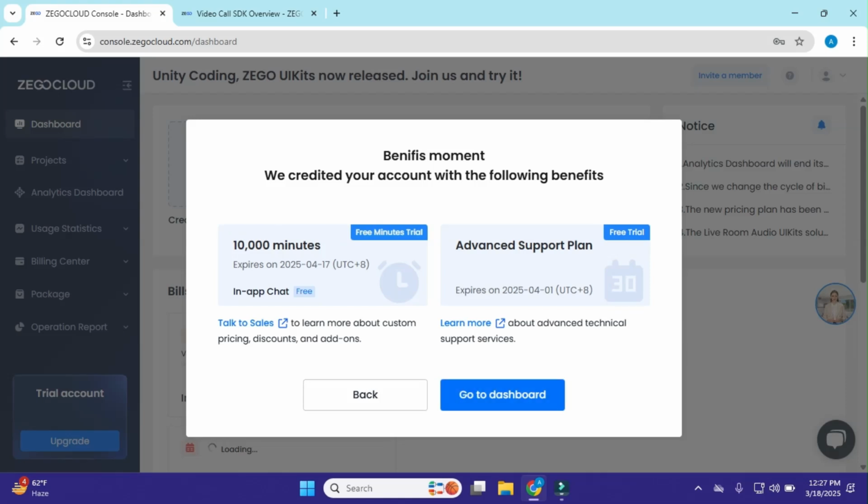And here you can see it says benefits moment. We credit your account with the following benefits. So I have 10,000 free minutes and free trial minutes that I can use. Okay, and we can also go for the advanced support plan. Okay, and it also gives us a free trial of the advanced support plan. Okay, so just go to dashboard.